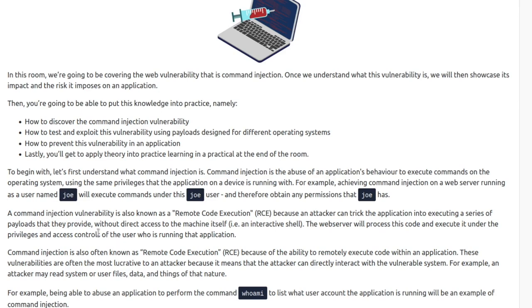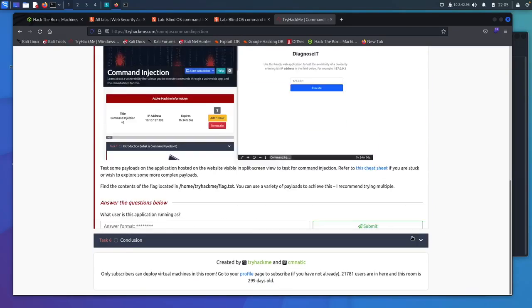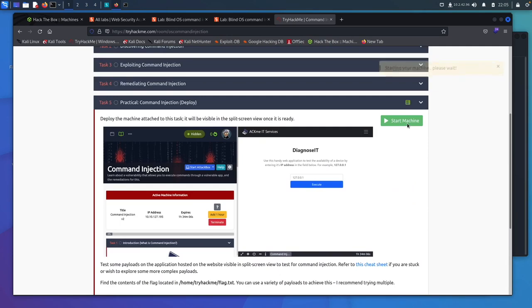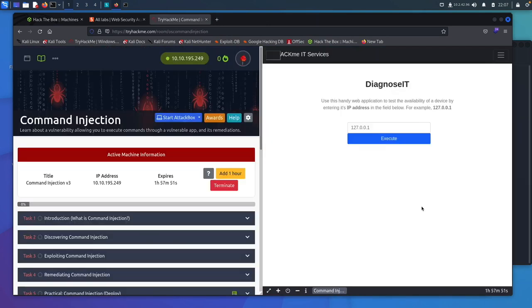And so it says here, a command injection vulnerability is also known as remote code execution because an attacker can trick the application into executing a series of payloads that they provide without direct access to the machine. So this might sound a little confusing, but it's going to make a lot of sense here in just a second. And so their example here is the whoami command. And I'm going to go ahead and launch this box. And then once it is loaded, I will bring you back. Okay, so this is now loaded up and ready for us to practice some command injection. But before we do, I want to show you kind of what is happening.